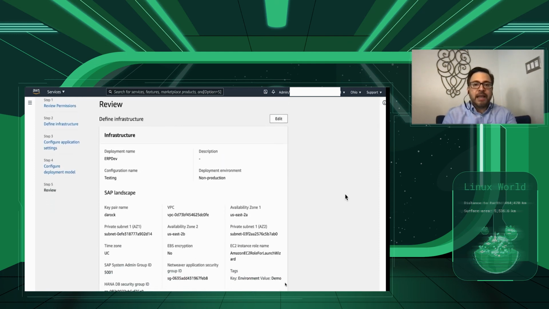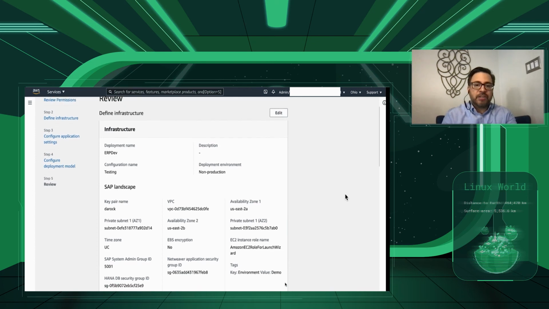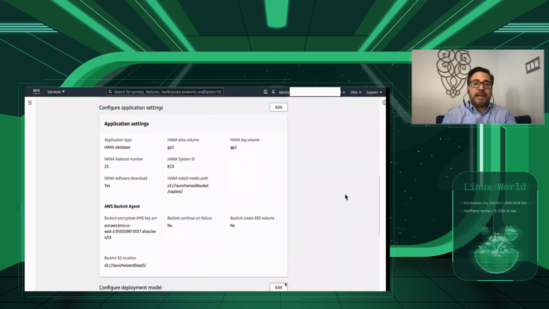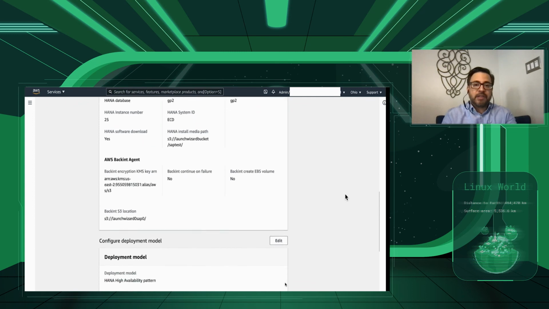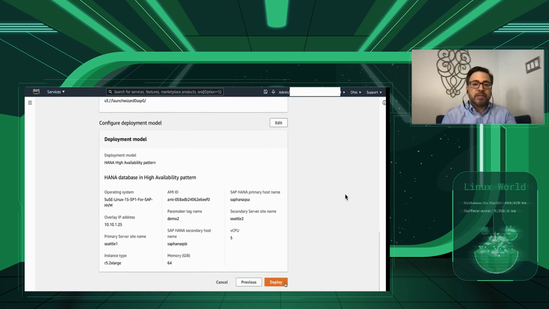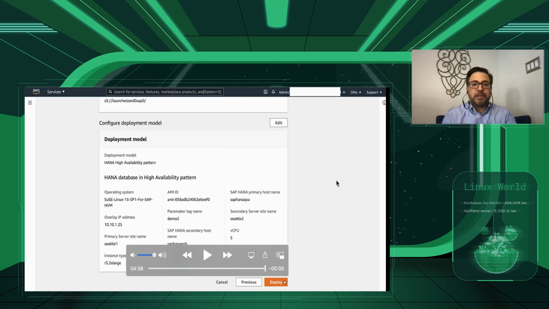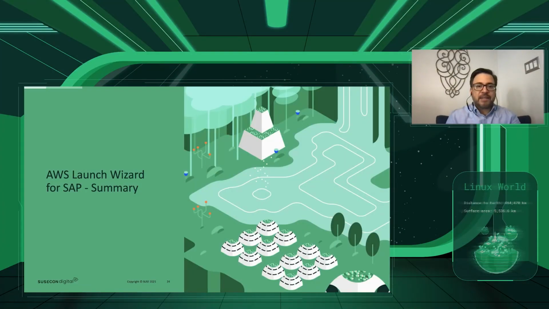Once I hit next, you can see the configuration settings, and you have the ability to edit it. So in reviewing it, if there was something you wanted to change or you notice a mistake, you can go ahead and edit that. And the next step is deploy. Once you deploy the environment, it is going through a CloudFormation deployment. So you can go into the AWS console and view the status of that CloudFormation template or that deployment for your SAP landscape. All right, so let's go back to the presentation.